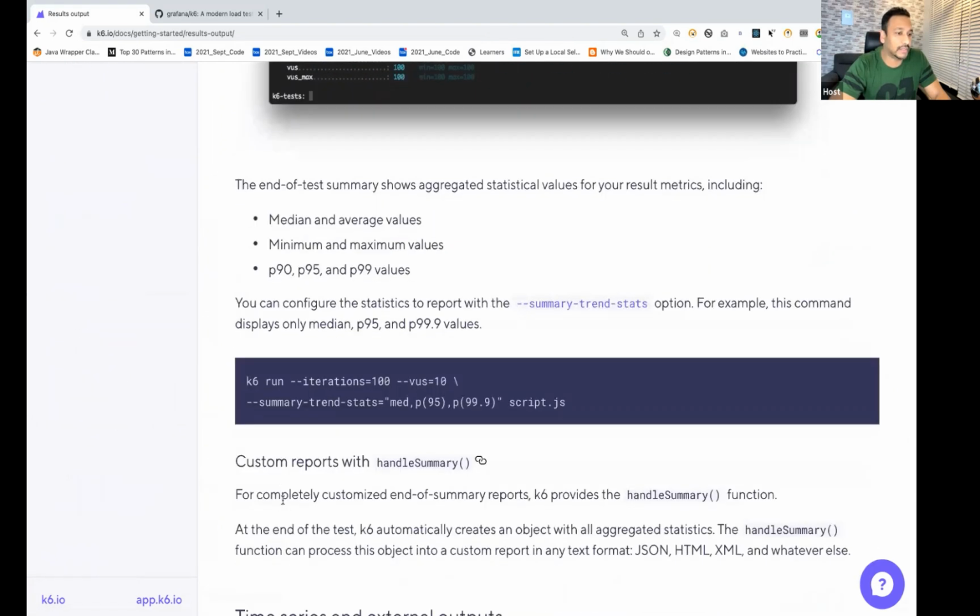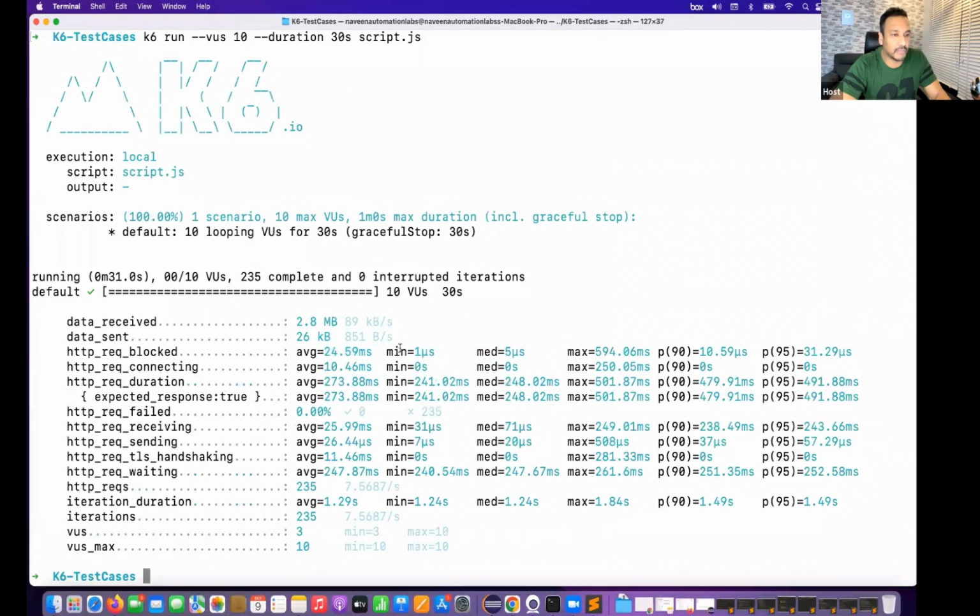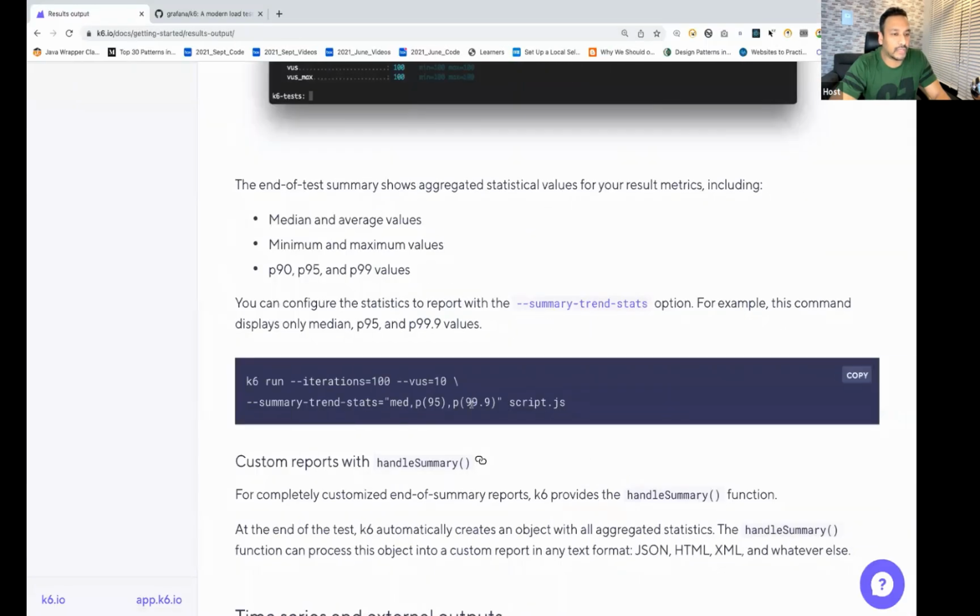And see, this is what they have given: if you really want to get only med, P95 and P99 percentile, you can do that. So let's run this entire command. See, this time you are getting a lot of other columns, right? Average, min, max, and all. I just want the 99 or 95 percentile with the same script.